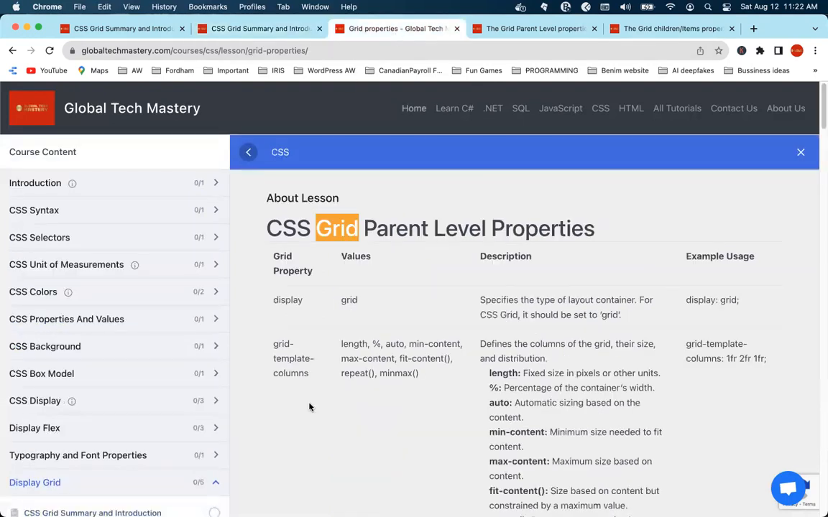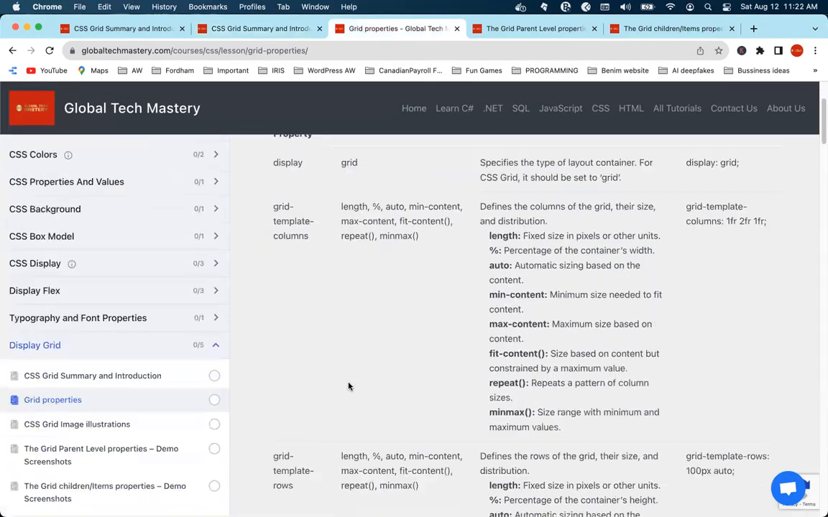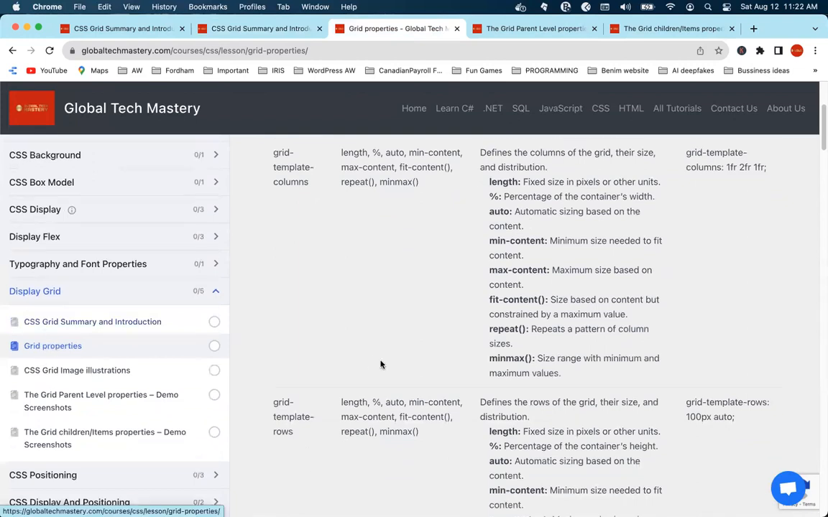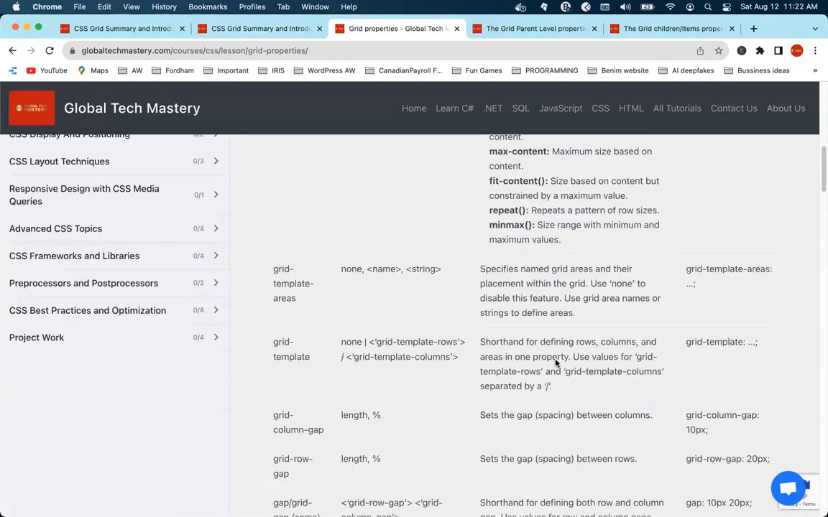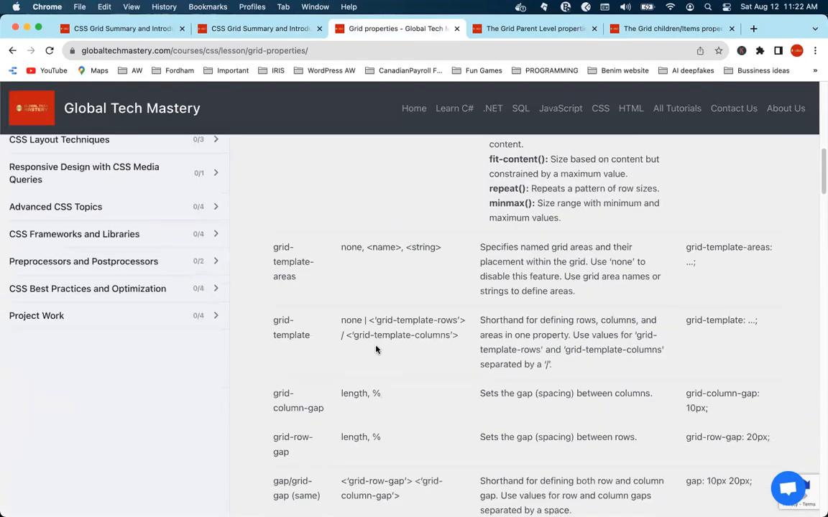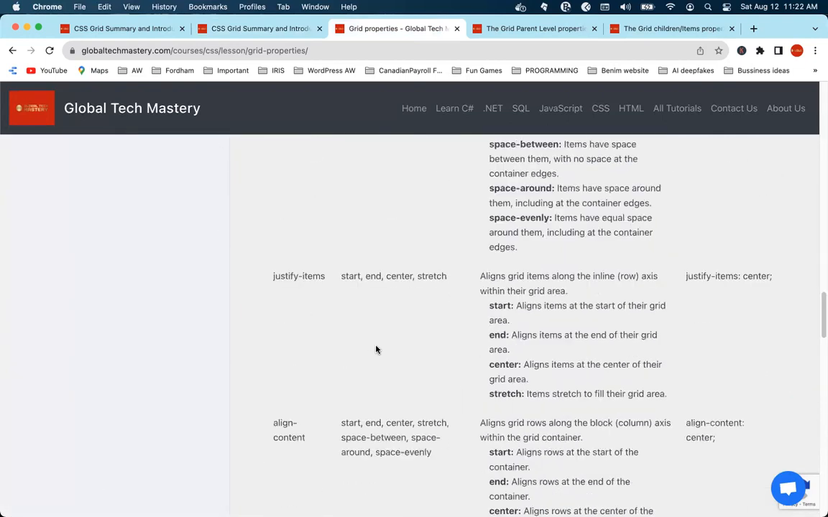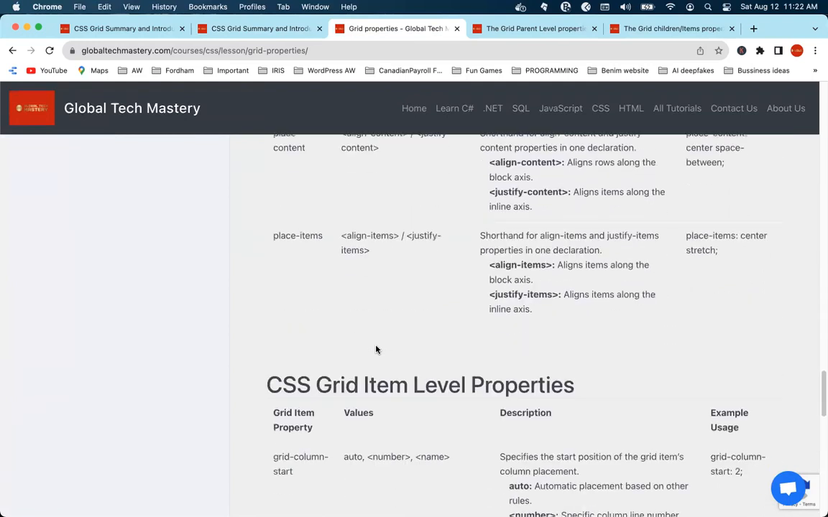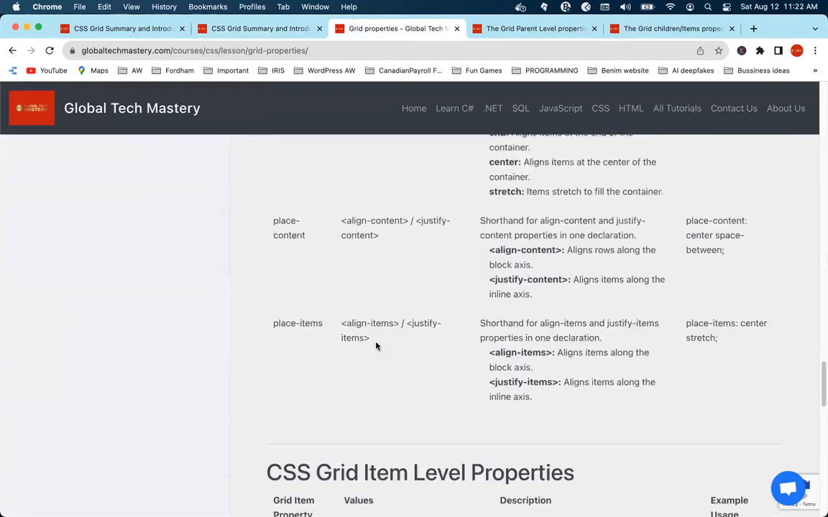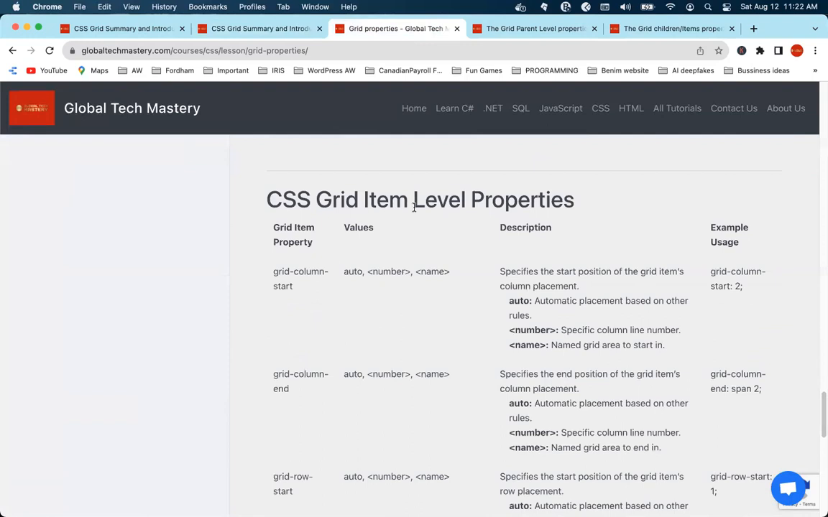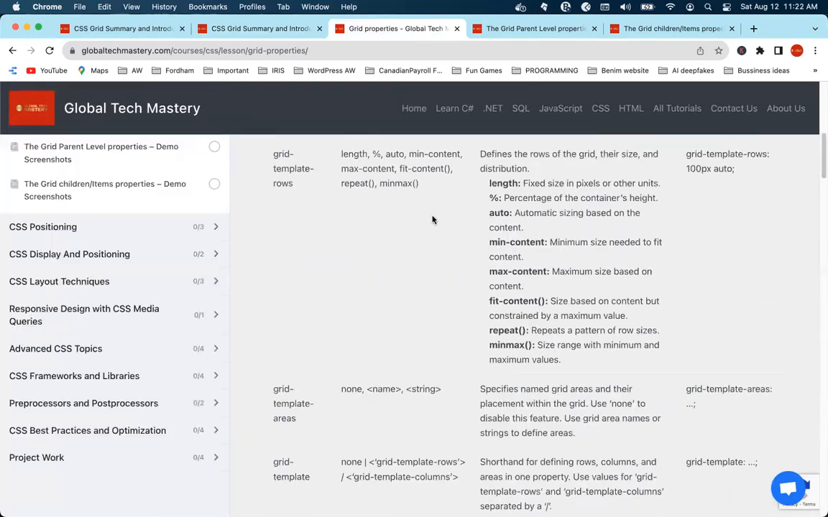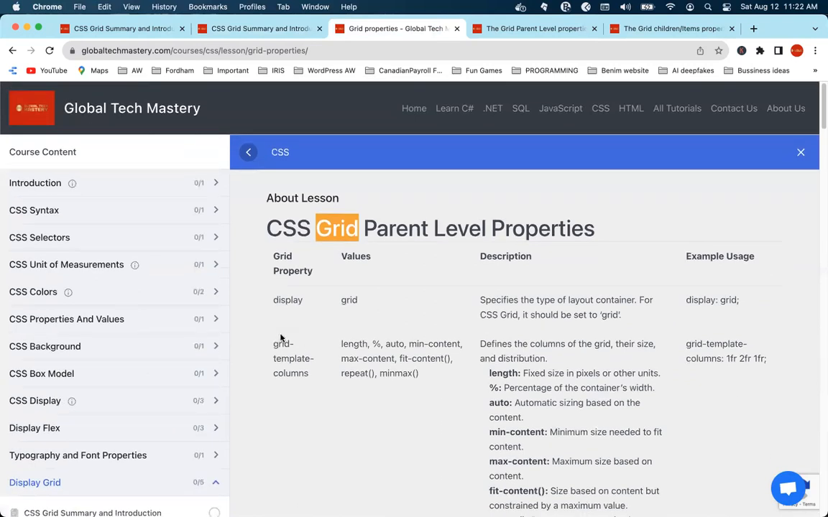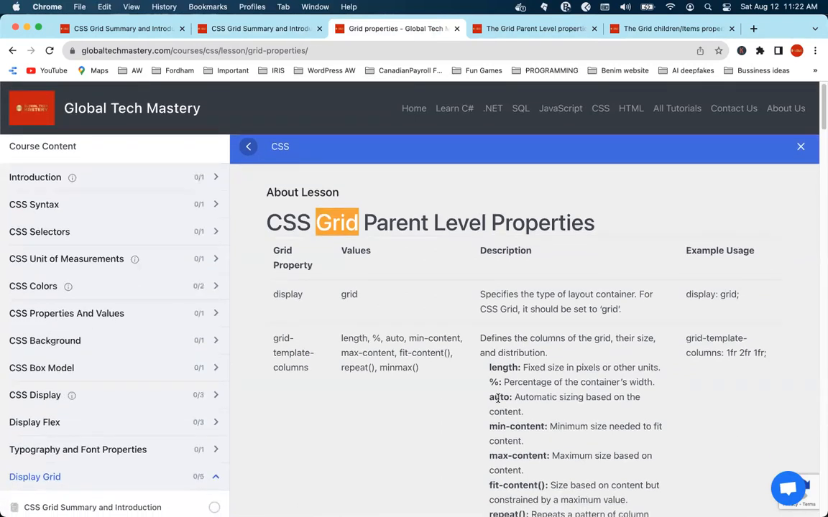Okay, so now you go to the next page, which is grid properties. I have given the definition and example usages of all the properties. One thing is for sure, I have grouped the properties under parent and items level to make your life easy. So it is very easy to learn this. But here is just giving you the descriptions of them.